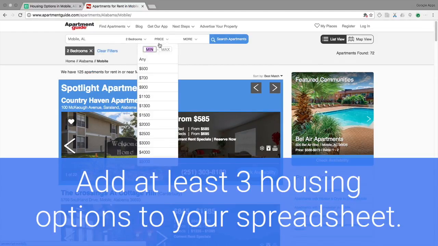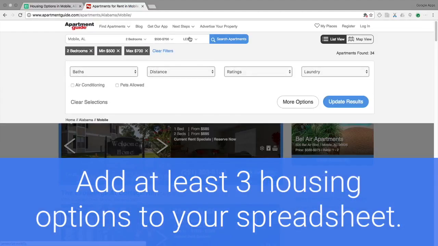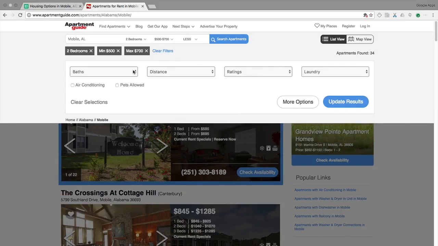When you have found at least 3 options, move on to the next video to write computer code. The code will calculate the distance from a housing option to a location that's important to you.